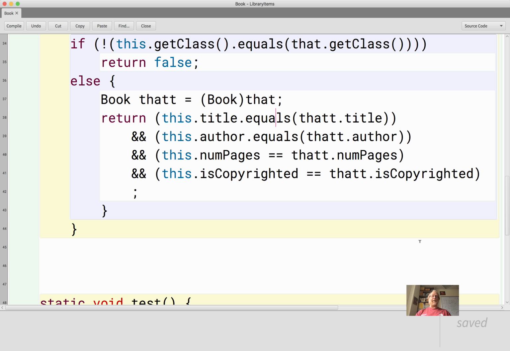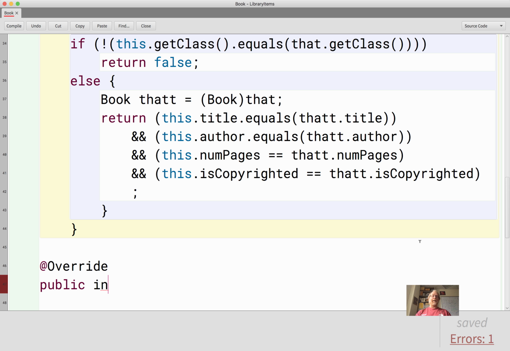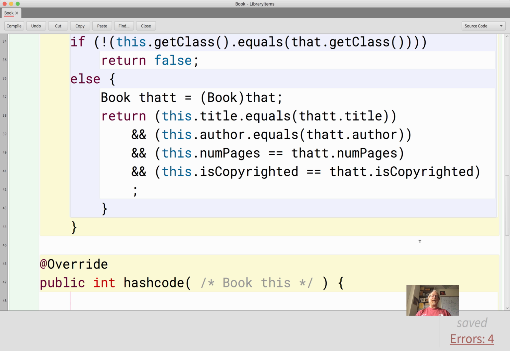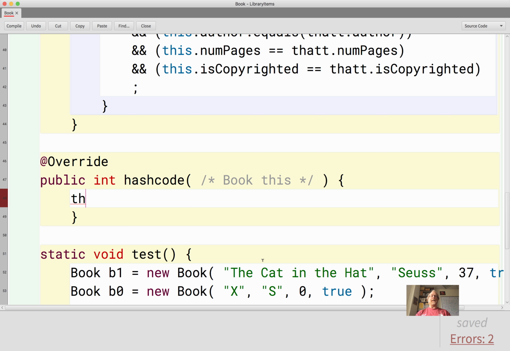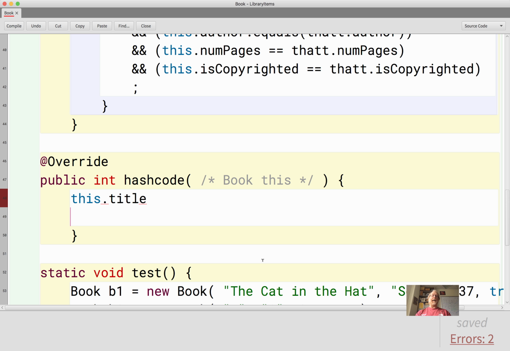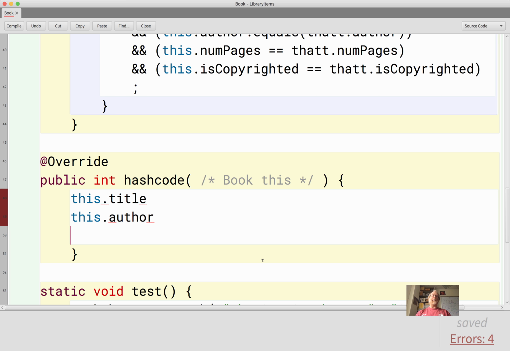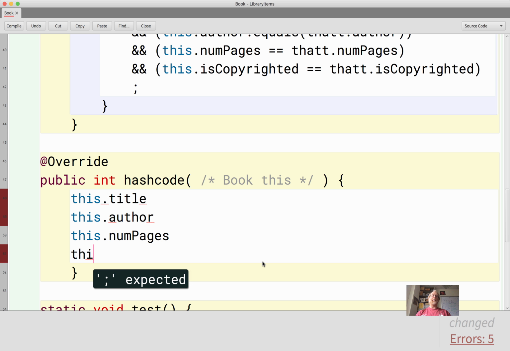Okay, so let's go ahead and override hashCode. Public int hashCode, and we're working with a book, and we know from the recipe that anything dealing with the book is going to have those fields: this.title, this.author, this.pages.